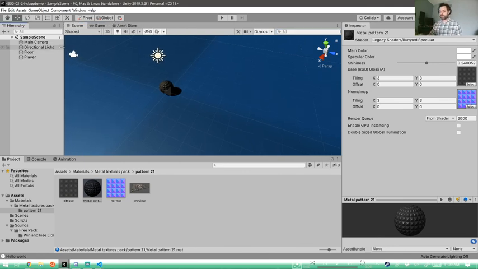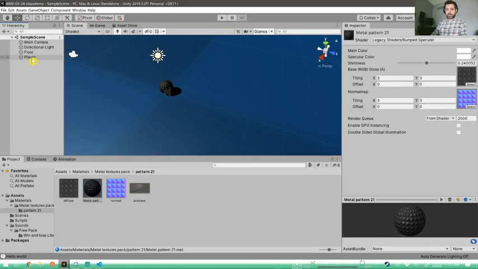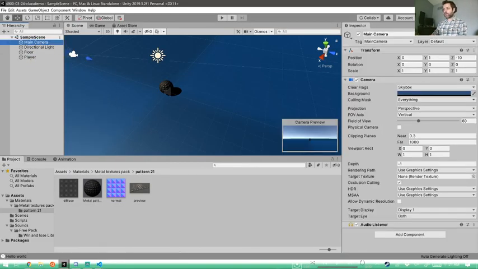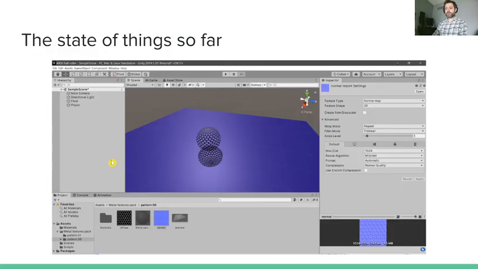All right, so we've got this, and then what else were we going to do? All right, let's rotate the light. So let's take the light and rotate it by 60 in the Y direction, just to offset the light a little bit. All right, so we textured our ball.